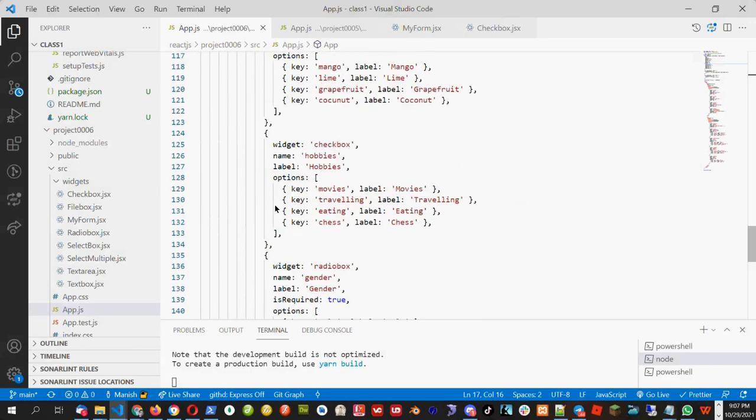This is the configuration. So what things are needed in the checkbox configuration? Name, label, and options. If I want to create another one with different hobbies, I can put it here also. Let's say I want to create another widget with the checkbox, so what things will I put? What is the first thing in the configuration I will put for the new checkbox?